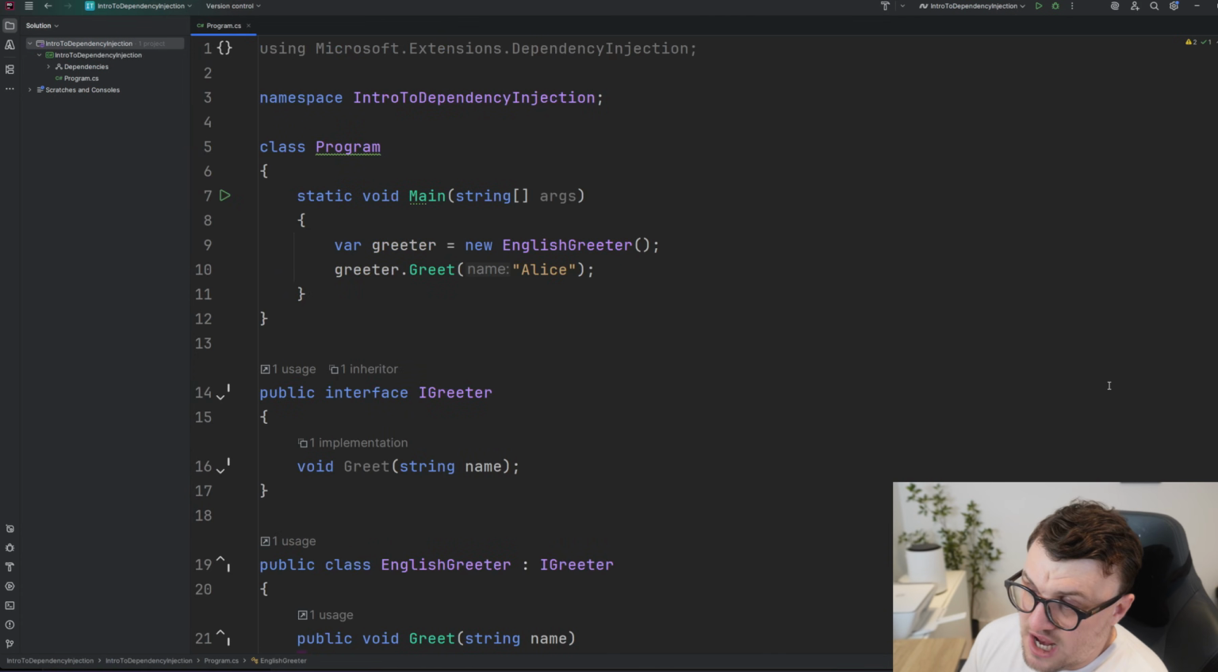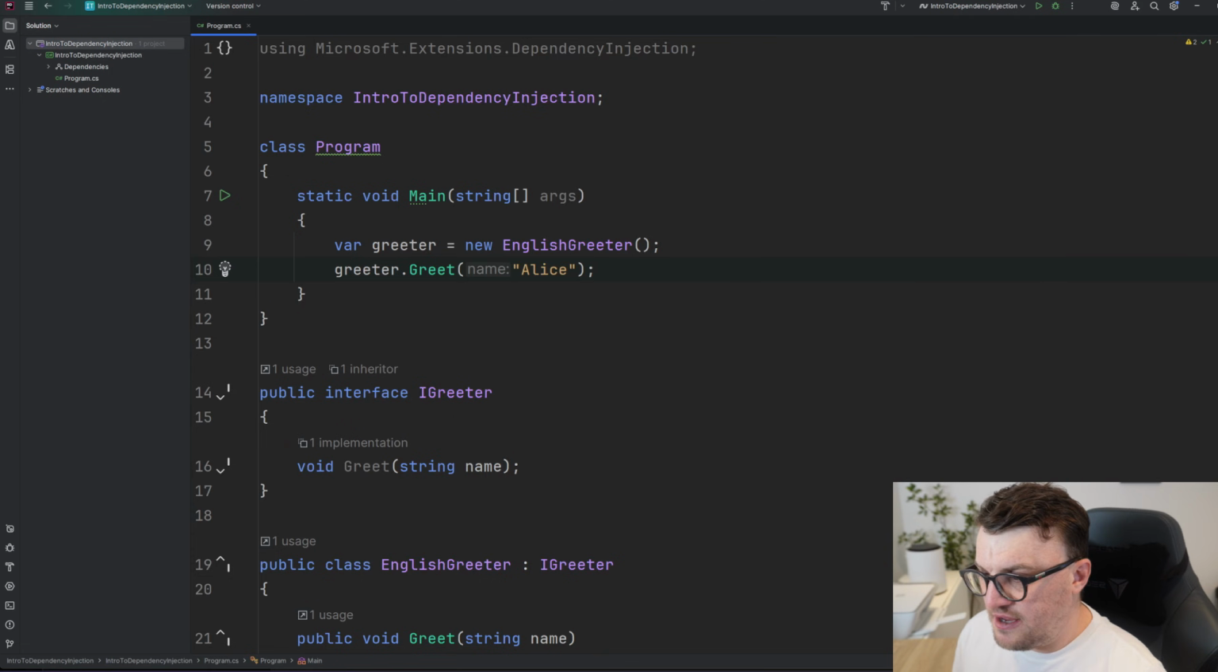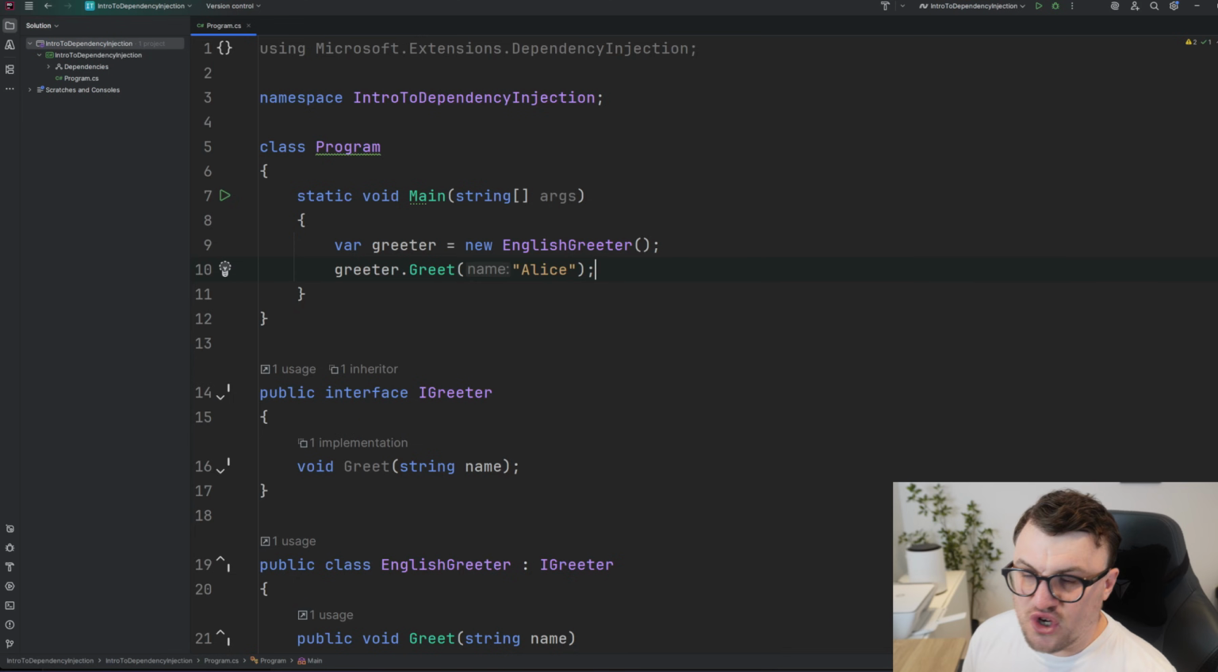Very simple. So in main, we're creating a new instance of EnglishGreeter, and then we're saying call the Greet method on that greeter, and we know it's going to be English, so they're going to say hello, and then the name in this case is Alice. So in cases like this, in a very simple, tiny application, this is probably fine. You know, if we just say, well, it's always going to be an English greeter, then we'll just new up that class and then we'll call the Greet method.